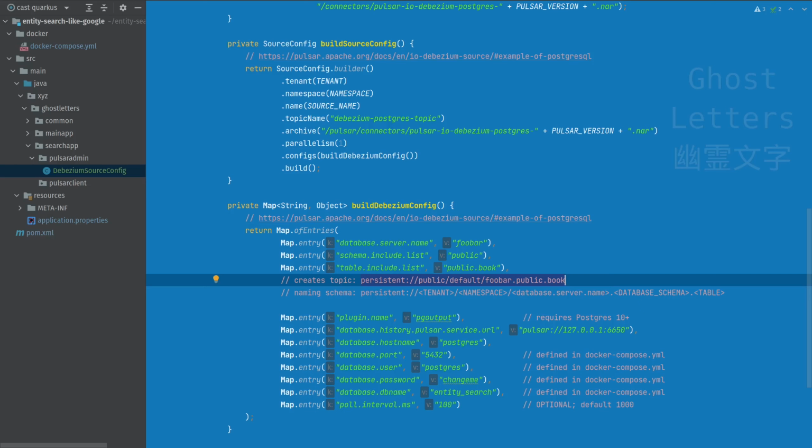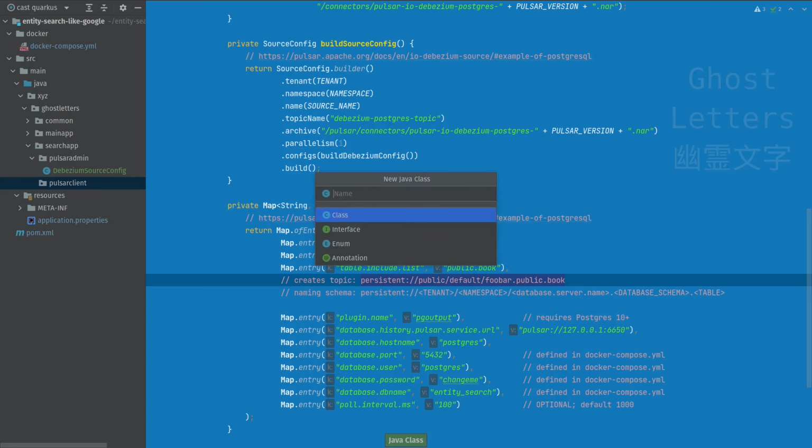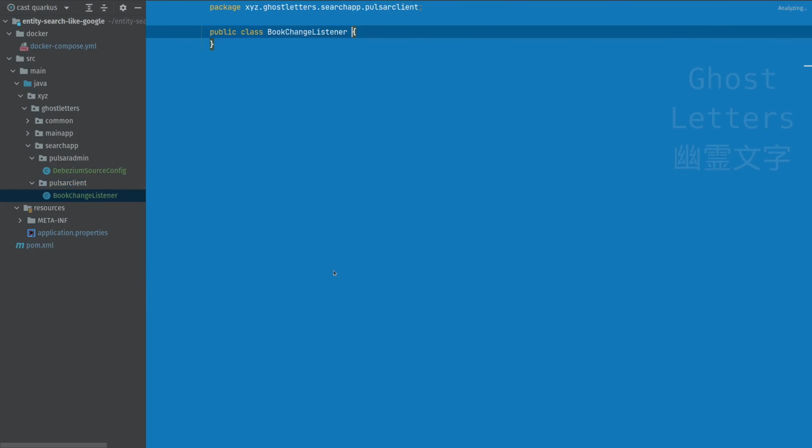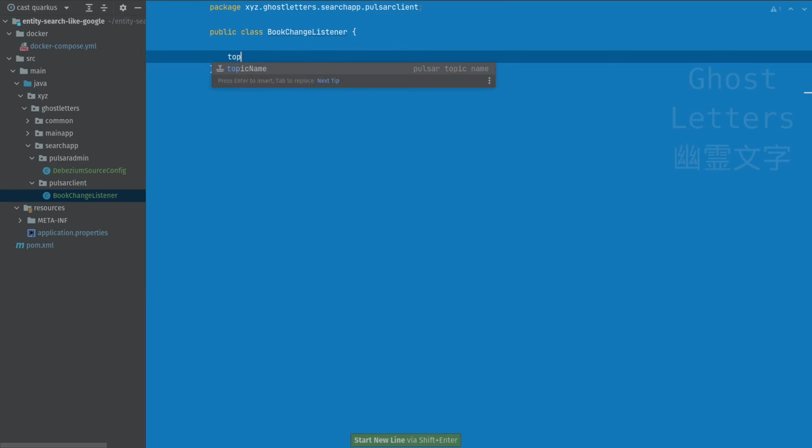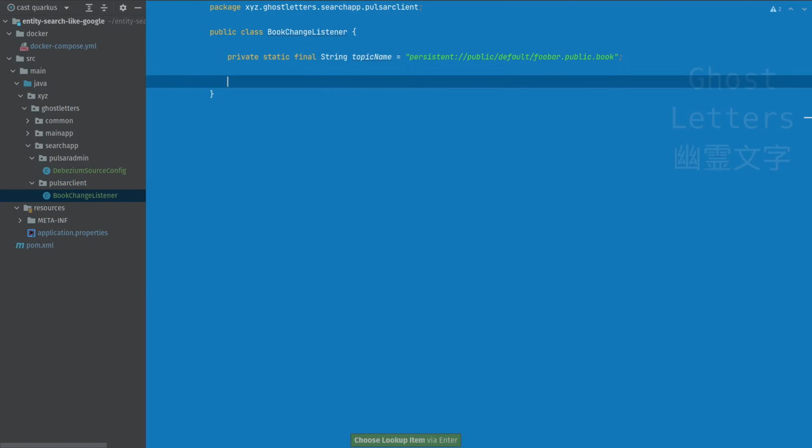All right, but let's use this topic to actually listen to the changes on the database. So therefore I'm going to create a new class. This time we're going to use the Pulsar client dependencies. So I go into the Pulsar client package, and I'm actually going to create here a book change listener. And I will use the topic name that we just saw, public default foobar public book.